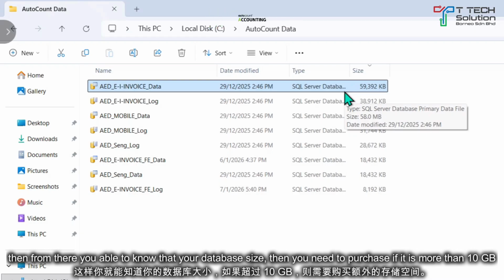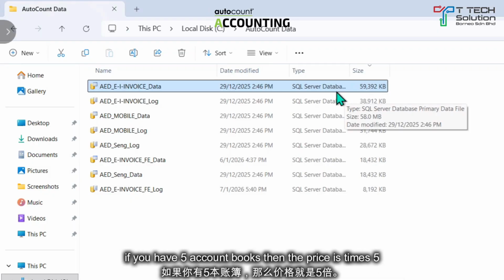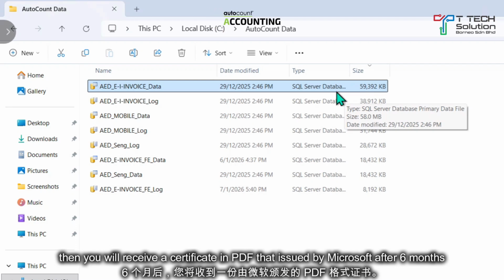If your Microsoft SQL Server Runtime file is more than 10 GB, then you need to purchase it. It will then extend up to 128 TB per account book. So if you have 5 account books, you need to buy 5 times. Then you will receive a Microsoft certificate in PDF after 6 months.